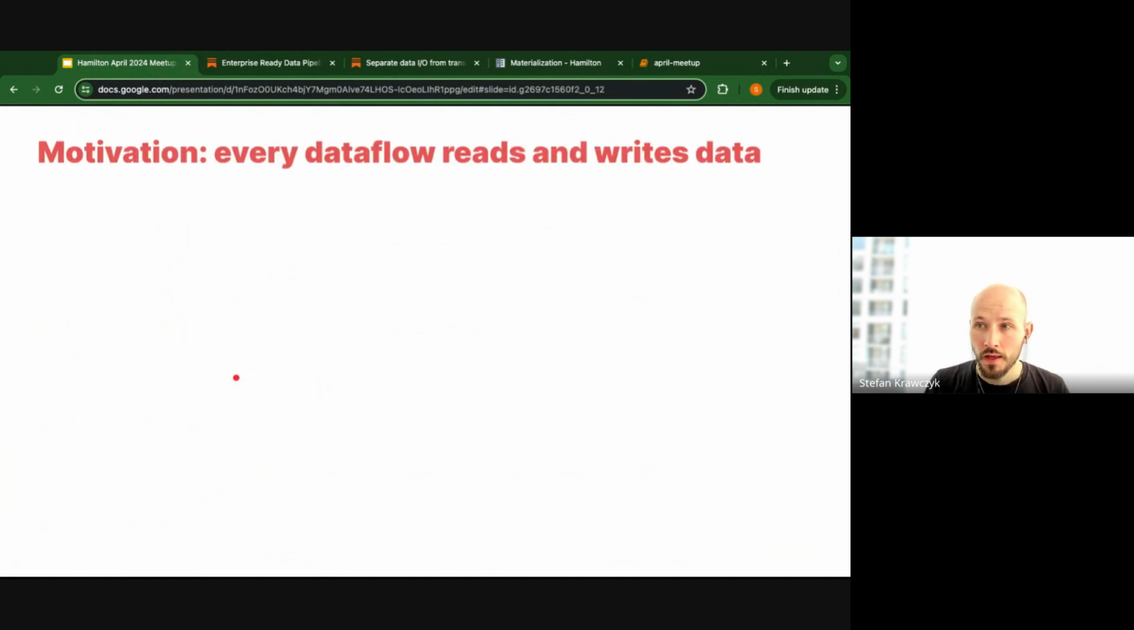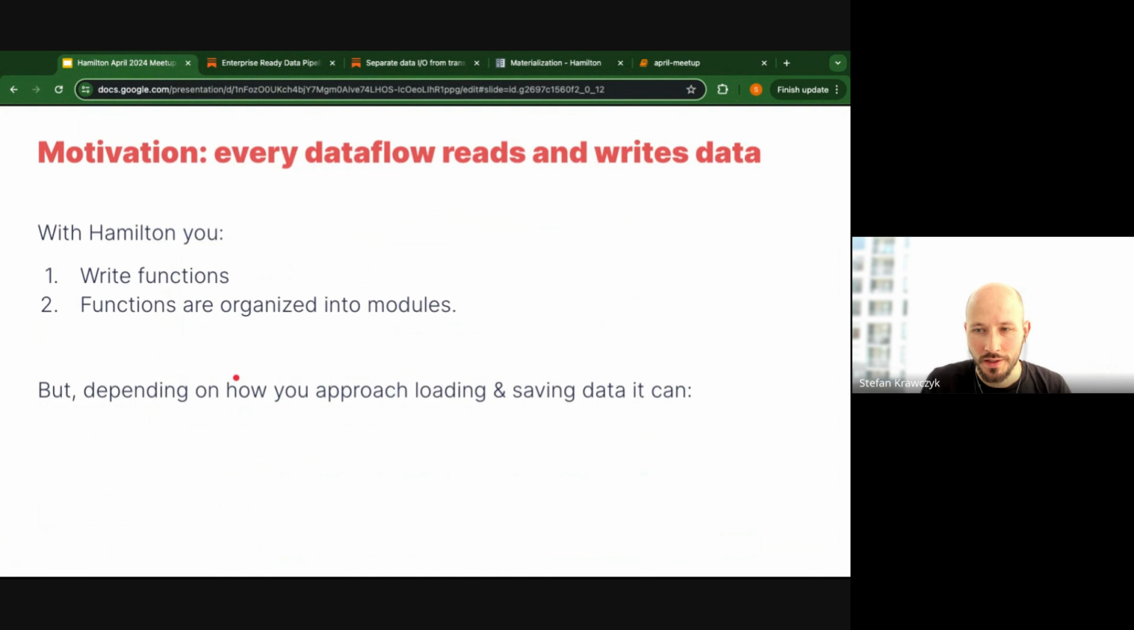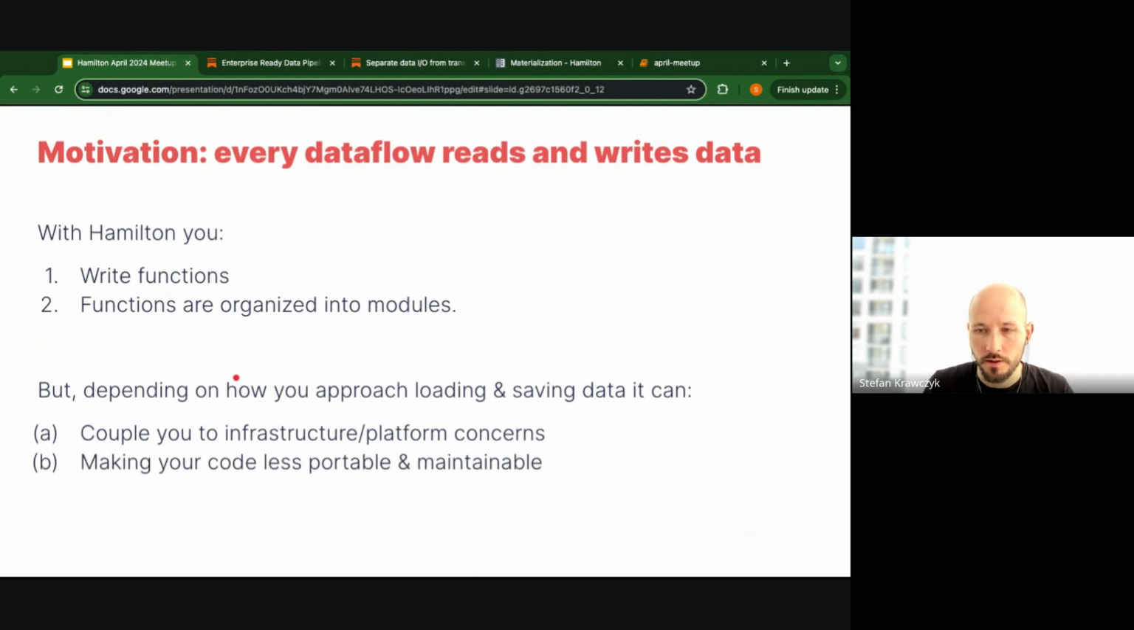So, stepping back a bit, the motivation here is that every data flow you write with Hamilton, you basically need to feed it data, and then you want to do something with it. So you write functions, and then you can organize those functions in modules. But depending on how you approach loading and saving data, you can overly couple to your infrastructure platforms and concerns. If you're doing something very simple and prototyping, maybe this isn't a concern. That's fine. But if you want your code to live a long, prosperous life, and you don't do this well, then you can make your code less portable and potentially less maintainable.